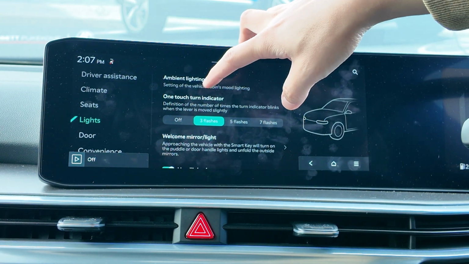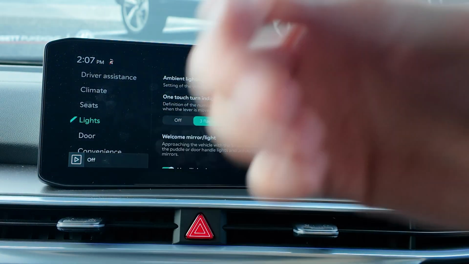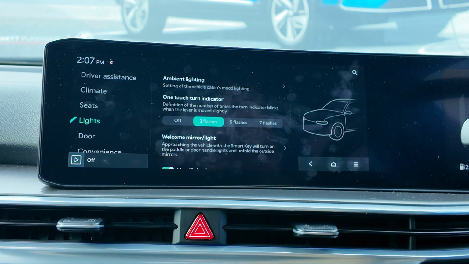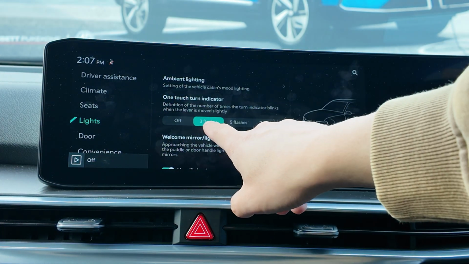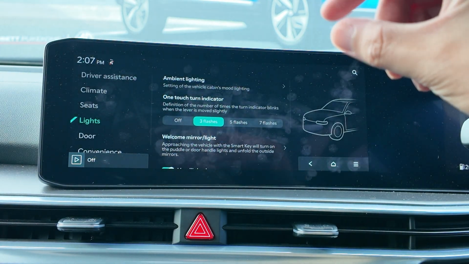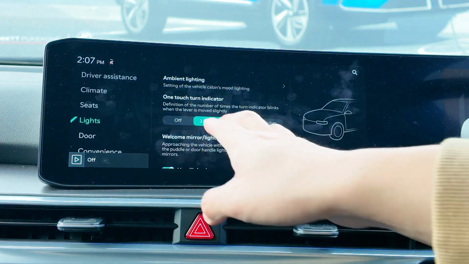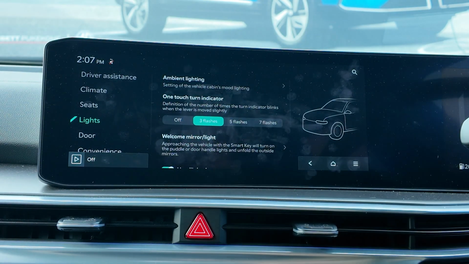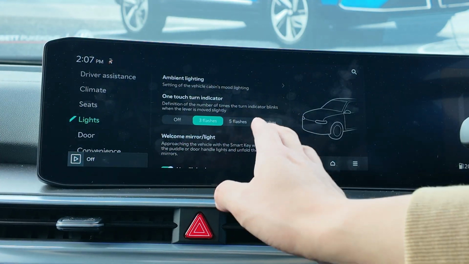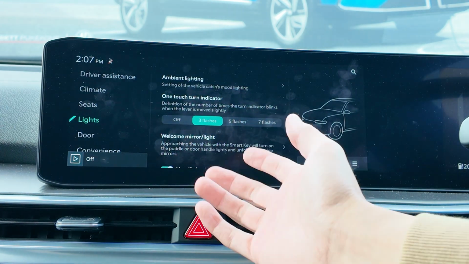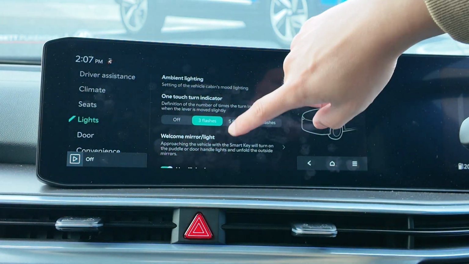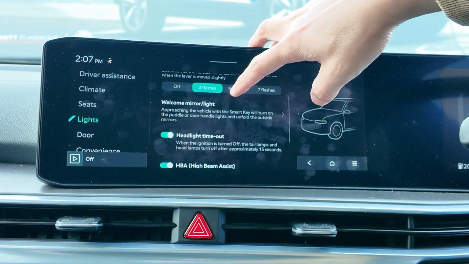Next is the one-touch turn indicator. If you switch this off, you just use the indicator as normal, push it all the way up and down. If you do the 3 flashes, that just means a gentle drop on the indicator will give you 3 flashes, then it will stop. Then it will go 5 or 7, whatever you select. Personally, I quite like the 3 flashes that help with the convenience, turn, things like that.